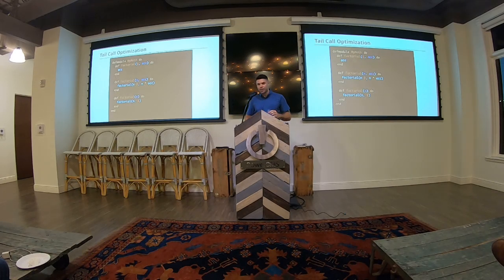Now notice the entry point, the public API to this module is still the factorial function. We're still giving it one argument. But then inside this function, we're calling a function that has an accumulator, right?